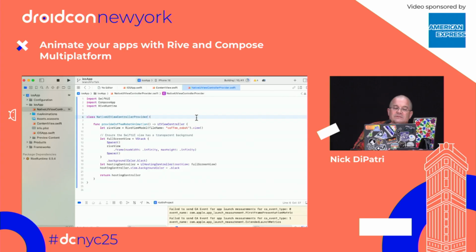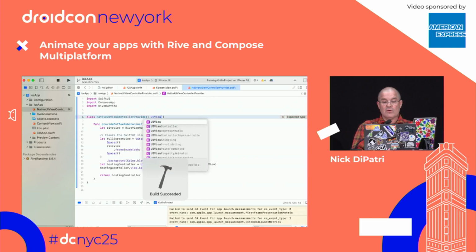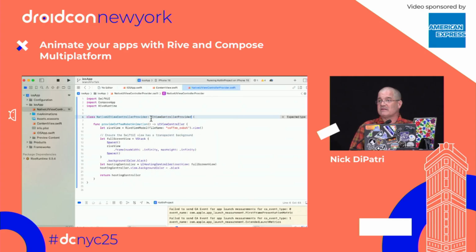Okay. So now we can go up here and we can say this implements UI view controller provider. There you go. See it? There it is. That's an Objective-C class that we just wrote. So now this implements the interface that we've defined in our child library module, which is what I'm calling our Compose app, a library module, just for the sake of that's where we're getting this interface from.